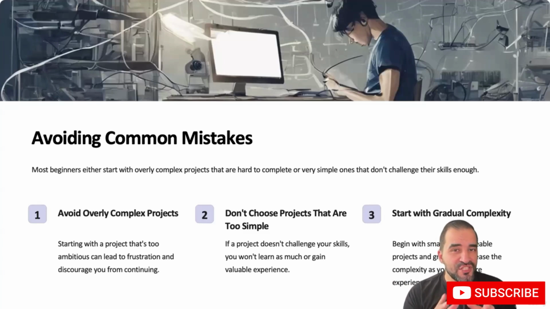Plus, it needs to be achievable, so you can make it. Start with gradual complexity. Begin with smaller, gradually complex or intermediate complexity projects that can help you learn while you apply, and that are achievable, that you can do without any disappointment at the end.